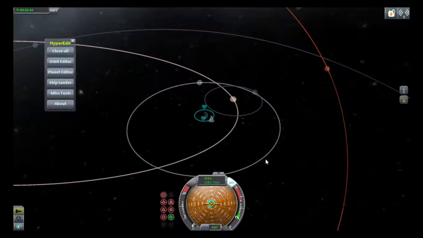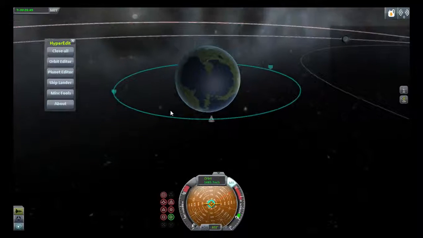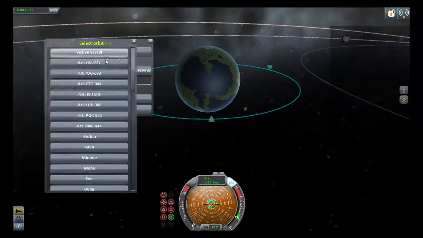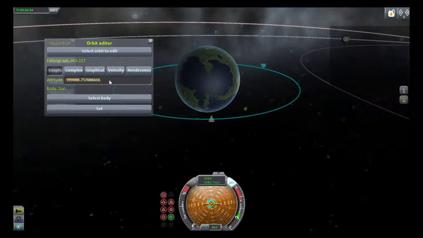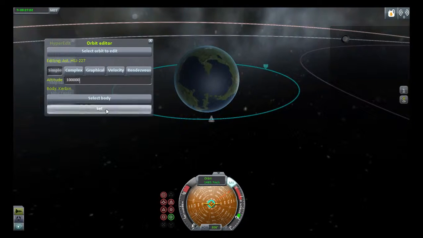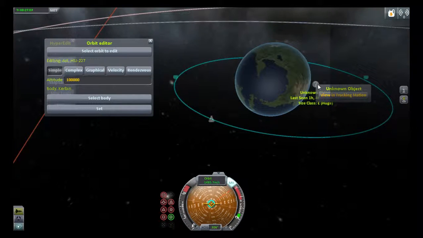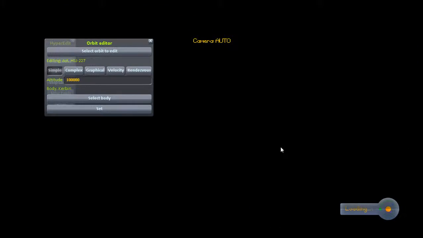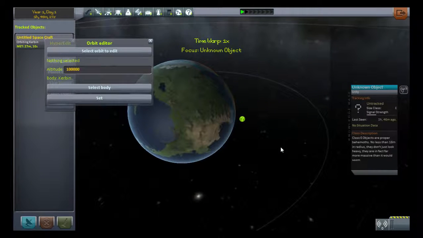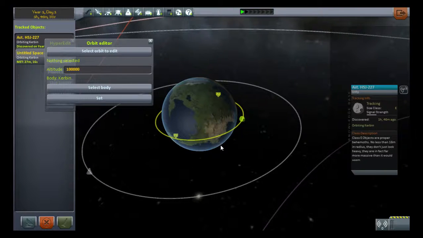Okay, Shirty. Right. Grabbing asteroids. I found this one out. Orbit editor. There's an asteroid. Right. Let's put it in at 100 kilometers. Select body, Kerbin, set. There it is. Oh, so we'll switch to the tracking station. Right, go and track it. There's its orbit. I think this is what you're getting at.